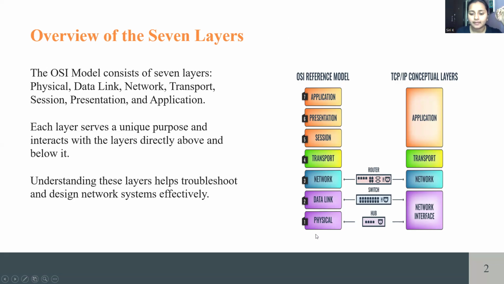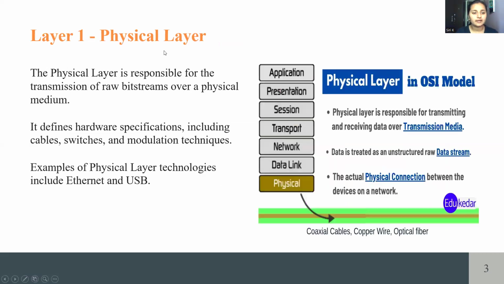OSI reference model: physical, data link, network, transport, session, presentation, application. This is the router, this is a switch, this is a hub, and the network interface, network, transport, and application layers of the TCP/IP conceptual layers. Layer 1, physical layer. The physical layer is responsible for the transmission of raw bit streams over a physical medium. It defines hardware specifications including cables, switches, and modulation techniques. Examples of physical layer technologies include Ethernet and USB.